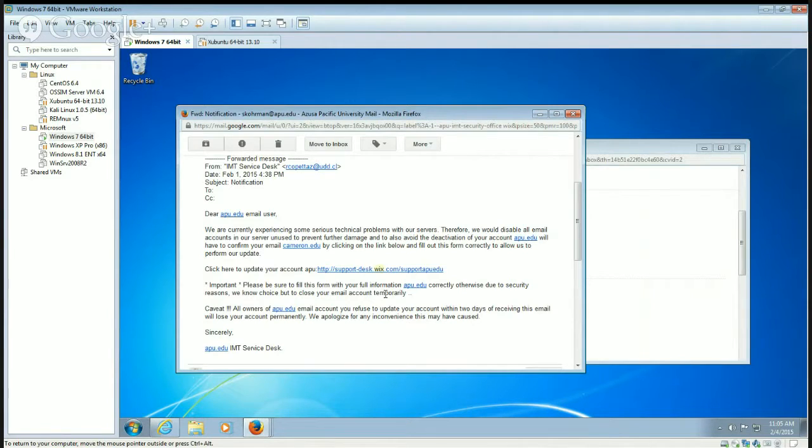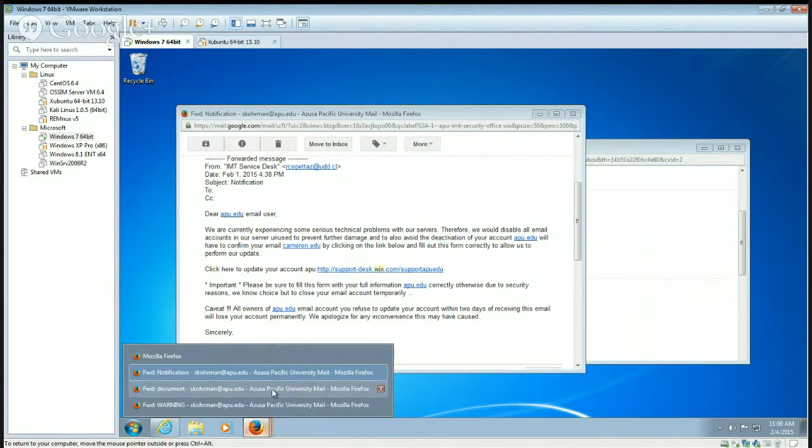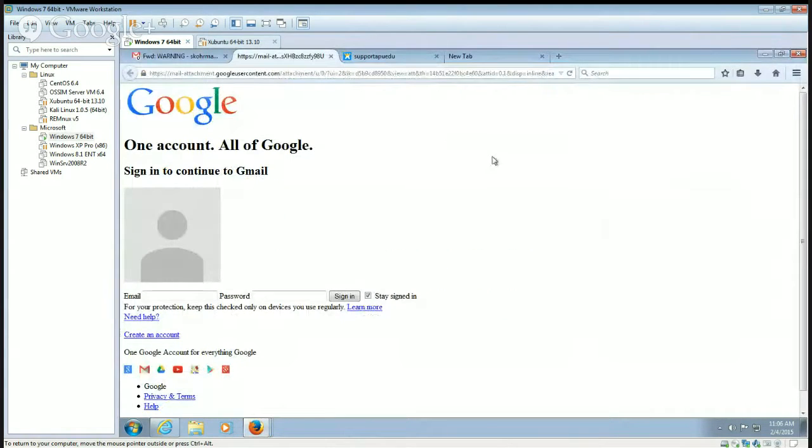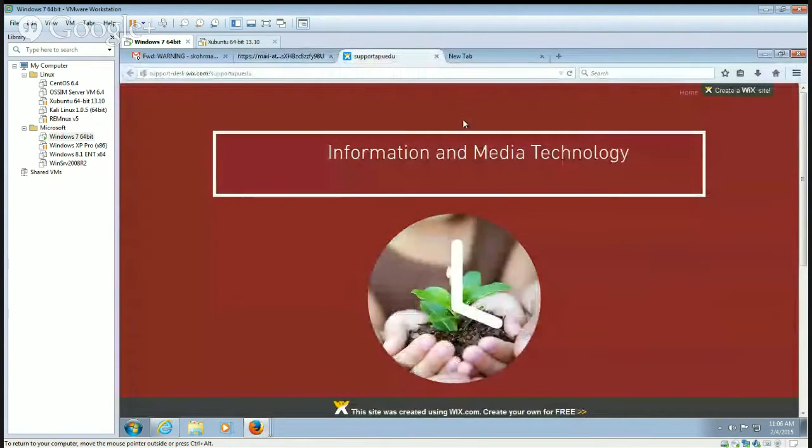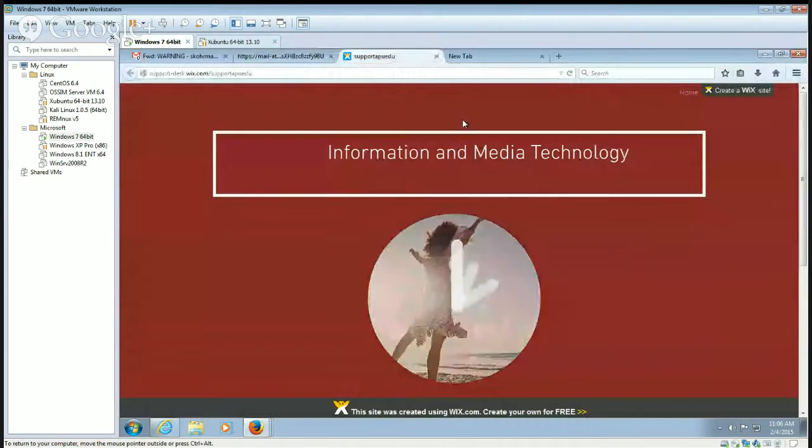It's trying to create a sense of urgency that you're going to lose something if you don't do something right now. Now, in this case, we actually have a website to go to. As of yesterday, this website was still active, and I managed to grab it. So here we go.